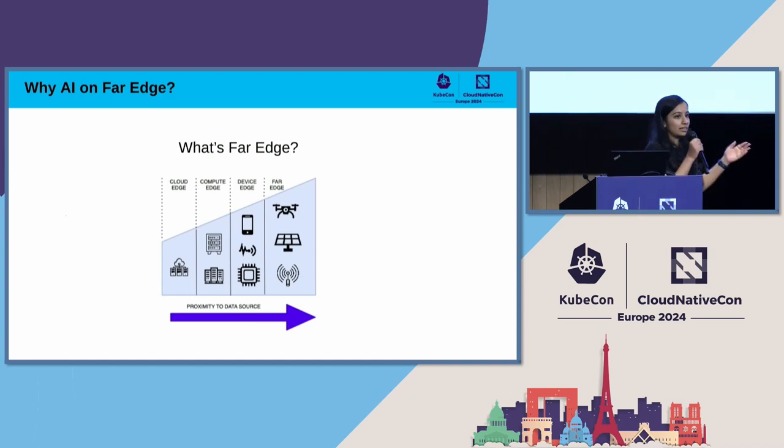So this could be any IoT sensors, probably any edge devices which are being deployed in challenging environments where human intervention is not so easily possible.